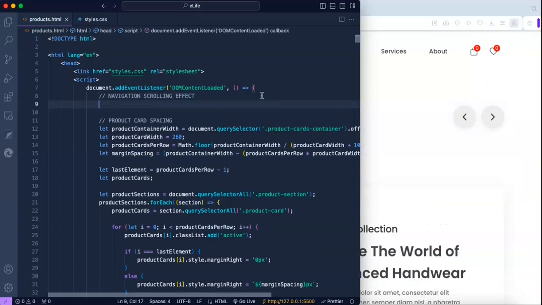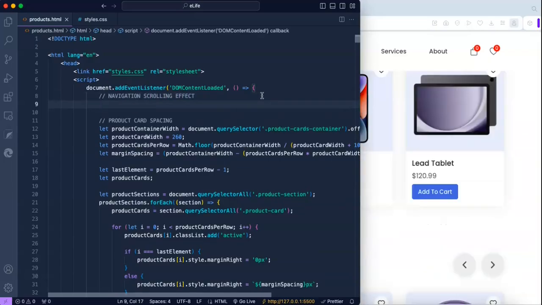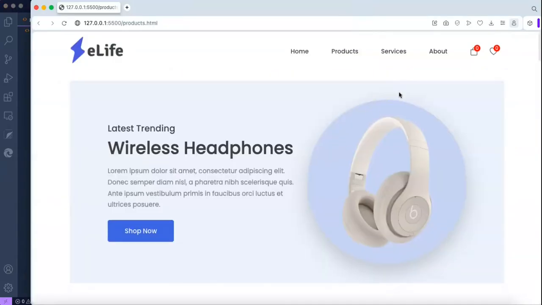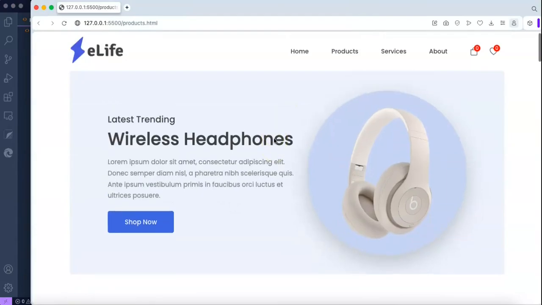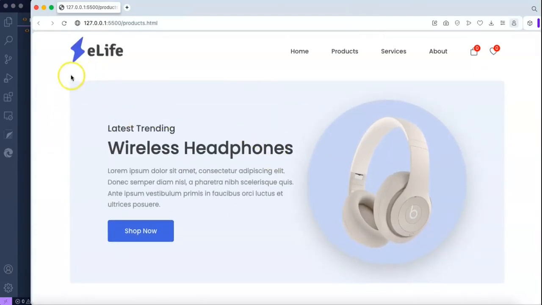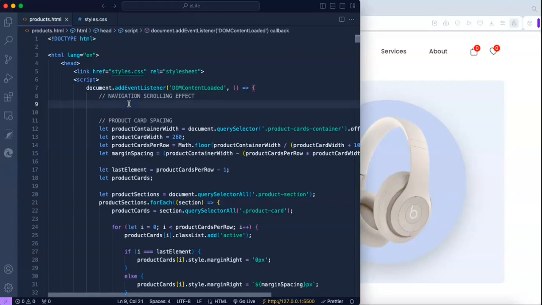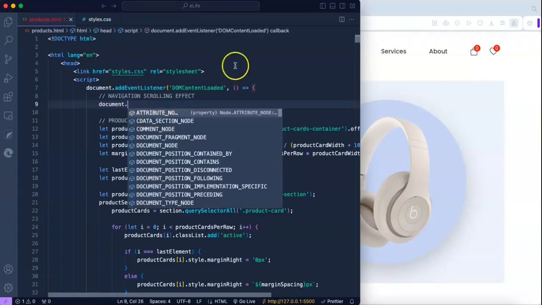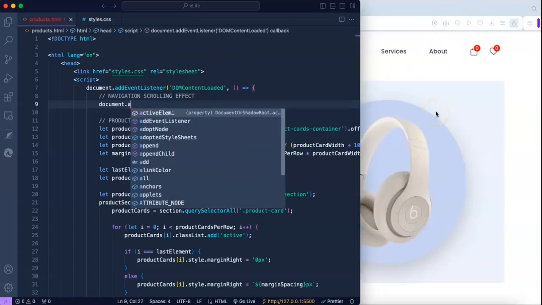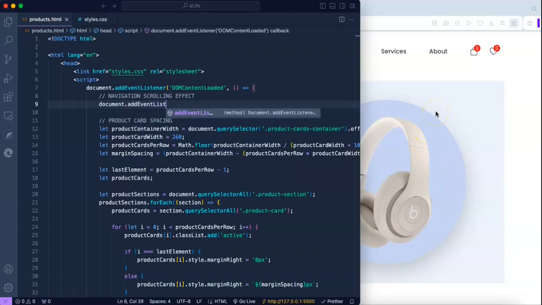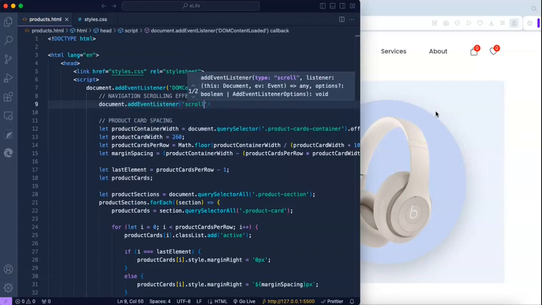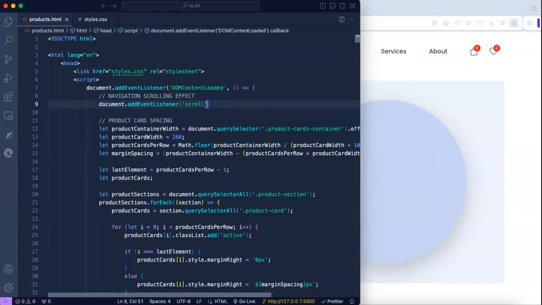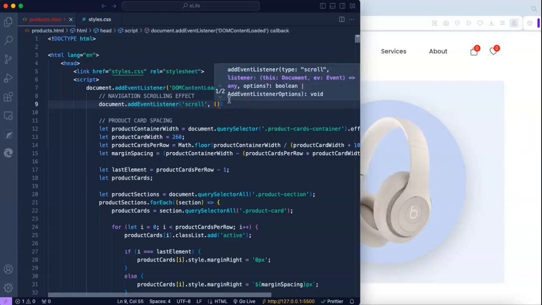Alright, so now we're dealing with scrolling here, and scrolling is an event. It is an event in a page. So when someone scrolls down, we're able to listen for that event. So we're going to first call the document. So we want to listen for this scrolling effect throughout the whole document. We want to listen for a scroll, and then we want to add an event listener. And specifically, we want to listen for a scroll. So it's as simple as that.